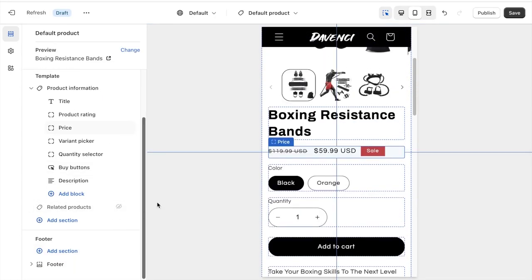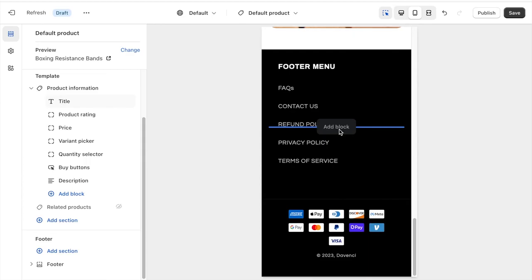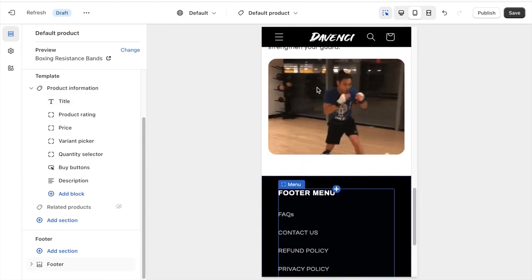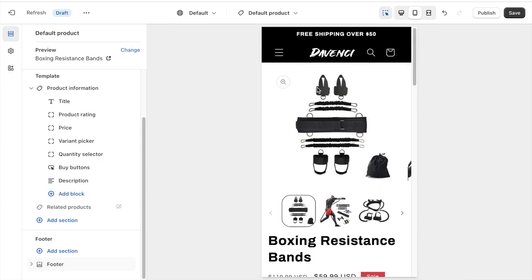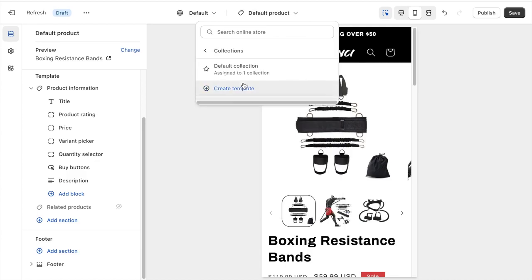And then we have our footer. So now our product page has been completed. This isn't the full product page. We're going to be adding more apps in a later video to really increase the sales on this product page. Once you're done with the product page, you want to go to the next page, which is the collections page.